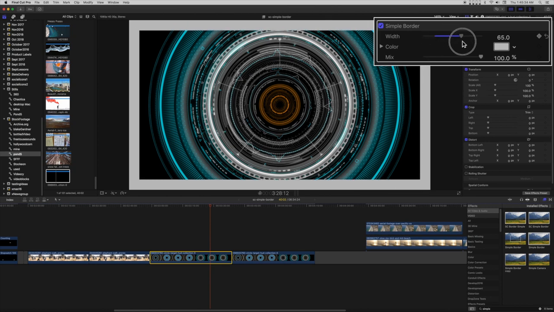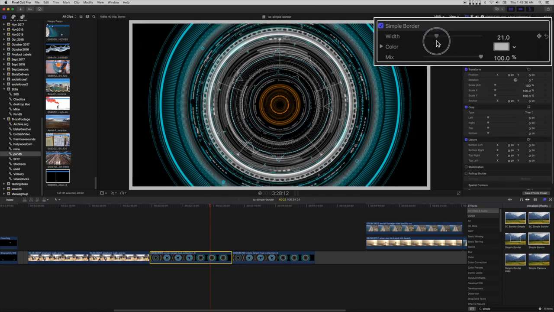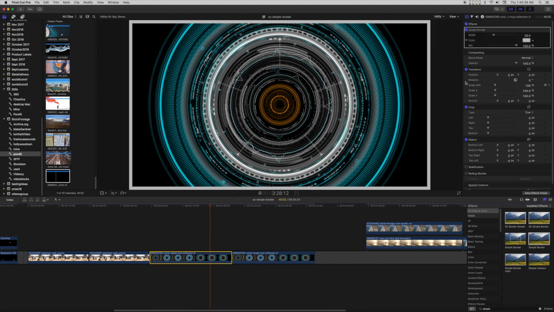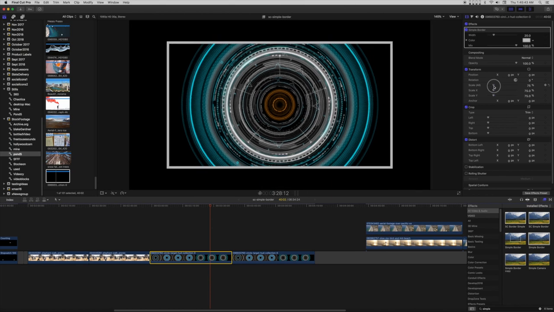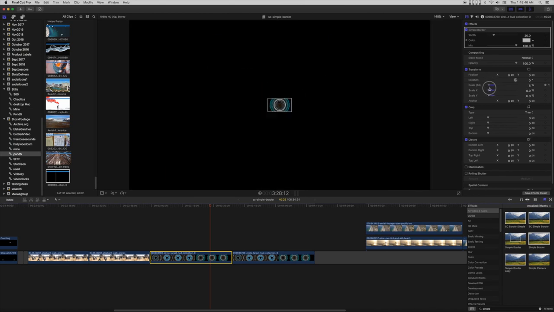It can be set by the width parameter, colored with the color parameter, and there is a mix parameter for fading it out or on. There is no on-screen control for positioning. Resizing the clip requires going into the transform section.